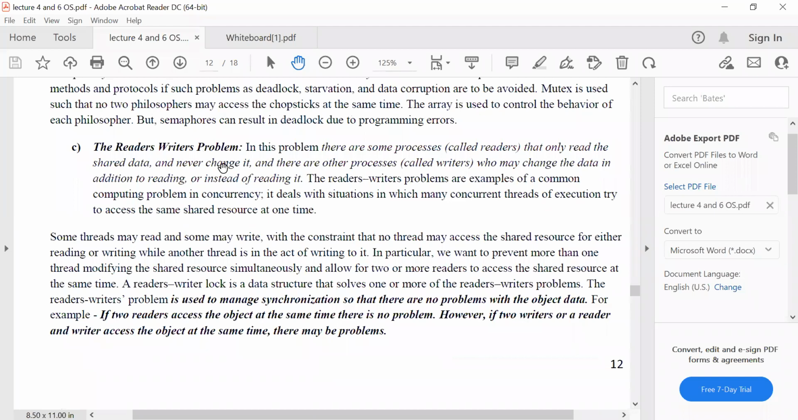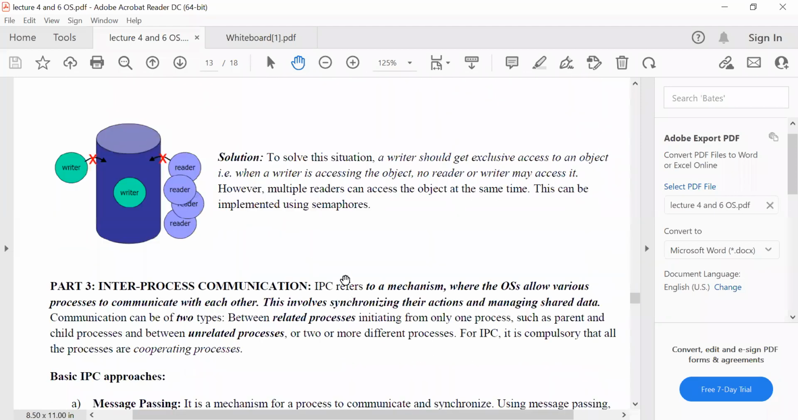The last problem is called the readers writers problem. Let me use the diagram. We have processes that read data, and we have processes that write data. Reading means you're just accessing, you don't change anything. Writing means you're modifying data. So when you talk about process synchronization, we don't want a situation where someone is reading data, but at the same time, there is a process that is writing the data, changing the data. So it will bring a problem.